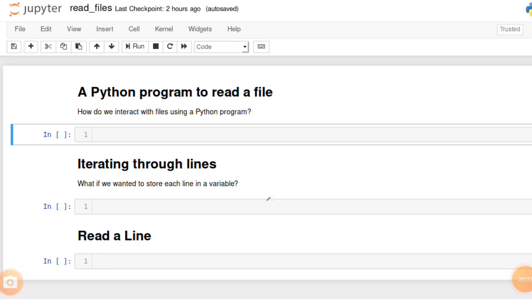Today I am going to show you how to create a Python program to read and write different files. Computers use file systems to store and retrieve data. Each file is an individual container of related information.